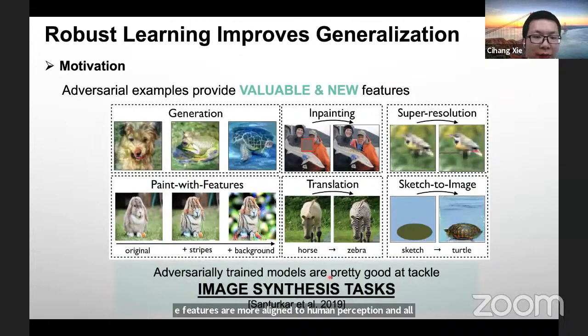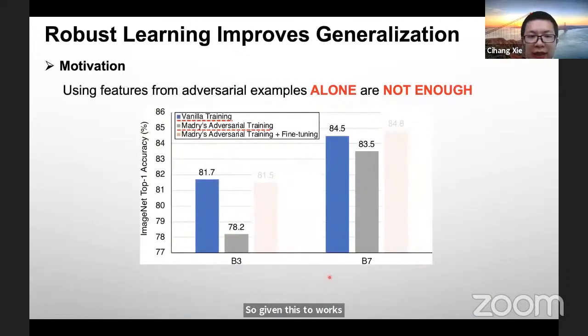And also people have shown that adversarially trained models are pretty good at tackling image synthesis tasks. Given these two works, there's also another dilemma here: when you use features exclusively from adversarial examples, they usually degrade your model performance.